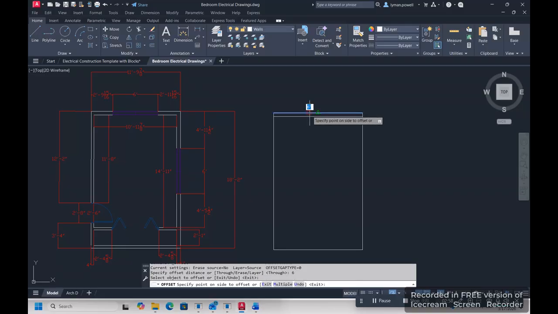So if we select the wall, you notice that it moves it over 6 inches. So we can either go to the outside or the inside and make our walls 6 inches thick. And we can do this one here, the same thing. We'll bring it in 6 inches. So then we have a 6-inch wall on the outside.